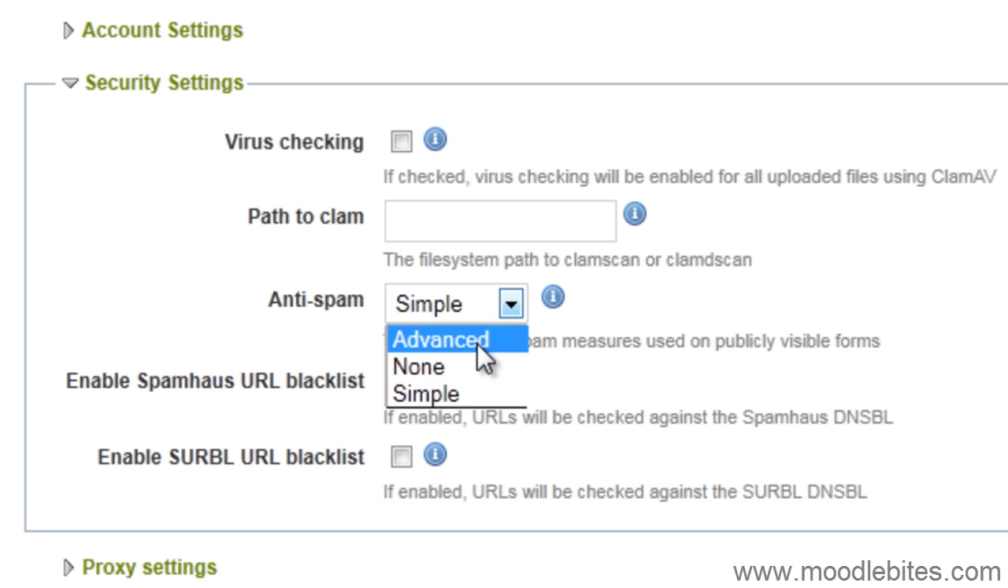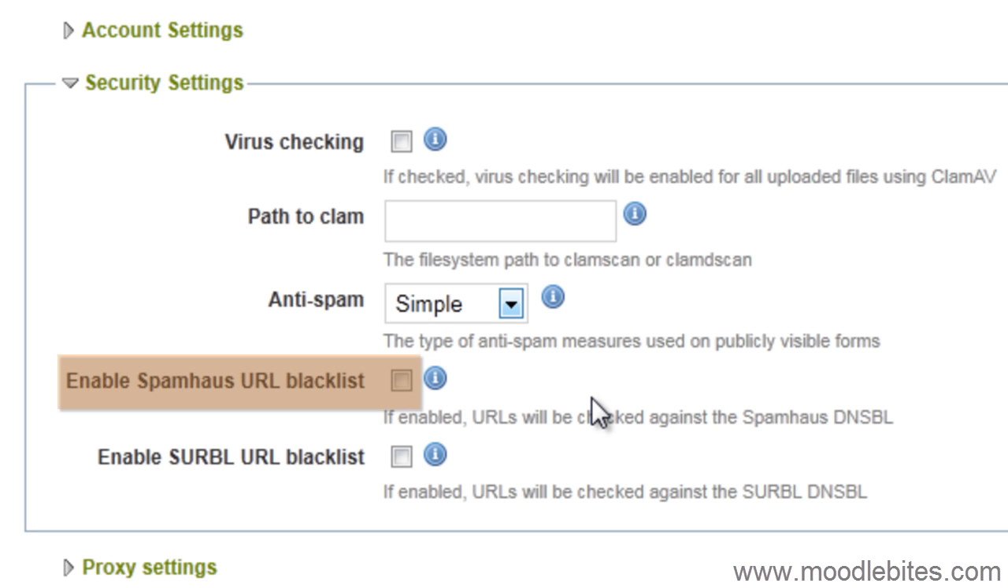Advanced requires an internet connection. It performs additional checks to determine whether email addresses are real or contained URLs are blacklisted. If the Spamhaus URL blacklist option is enabled, URLs will be checked against the Spamhaus DNSBL.